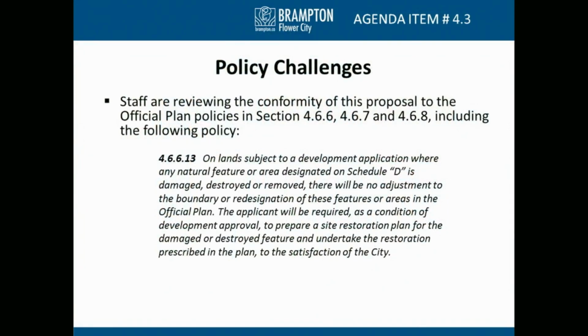in the official plan. So staff have invited any submission from the applicant to address the policy challenges as related to this proposal. So whether the intent and purpose of the official plan policies can be fulfilled is subject to future review.